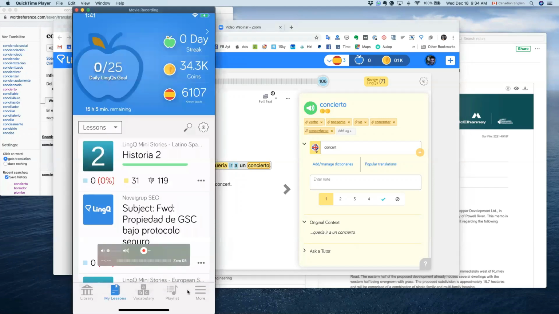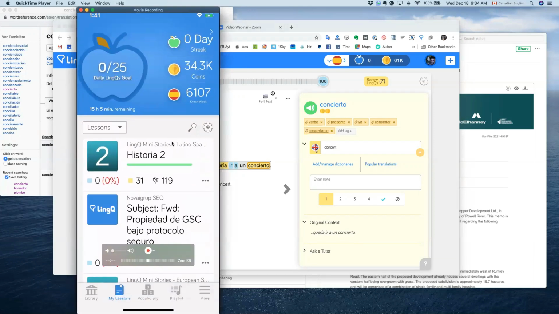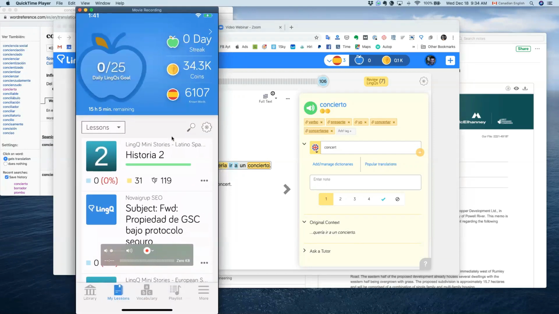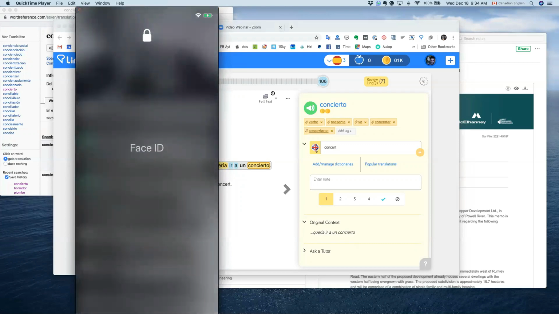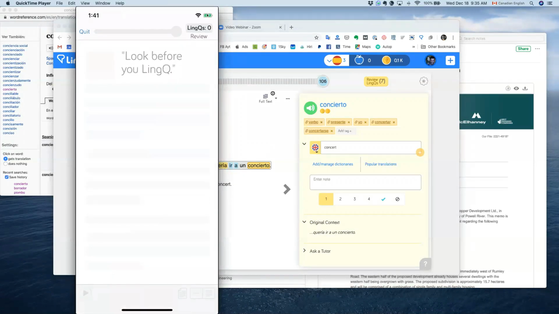Maybe we'll switch over very quickly to the mobile app. I don't know why I can't do anything on the mobile app. Let's see. Oh, maybe I have to. Okay.